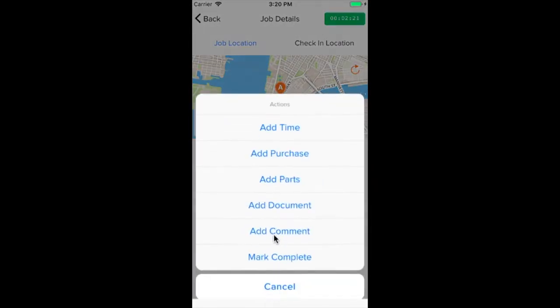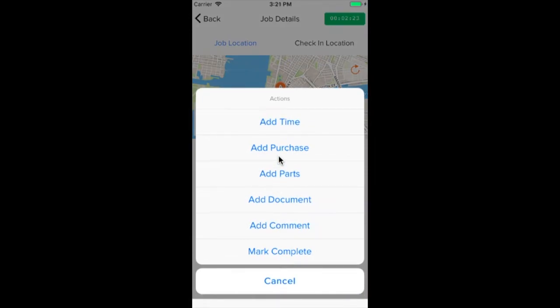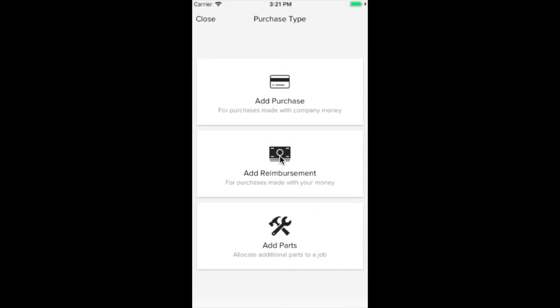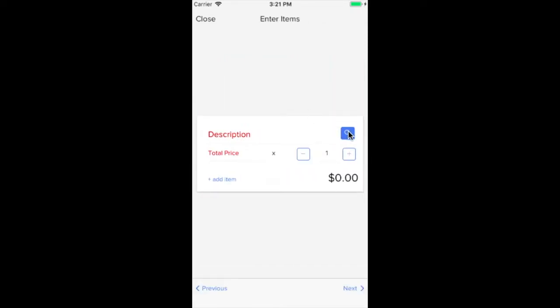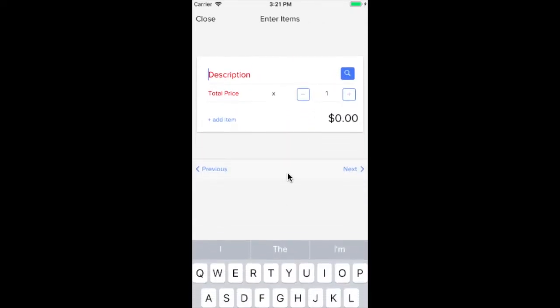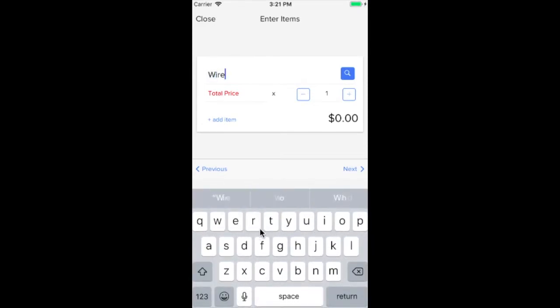Under More Actions, you'll also be able to upload any purchases that you've made. This includes purchases with company money, items that you've purchased with your own money that you're going to request a reimbursement for, or if you just want to write in some material costs from your inventory stock, that's an ability as well. When you click Add Purchase, it'll ask for what you're purchasing. You can always write items in manually if you need to.